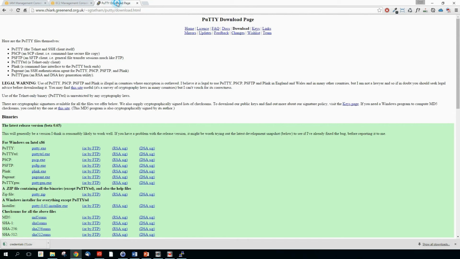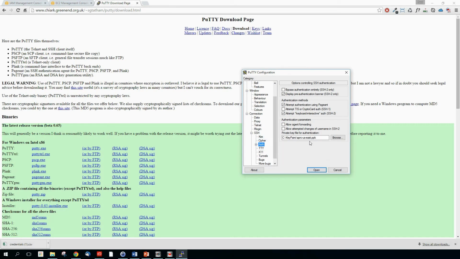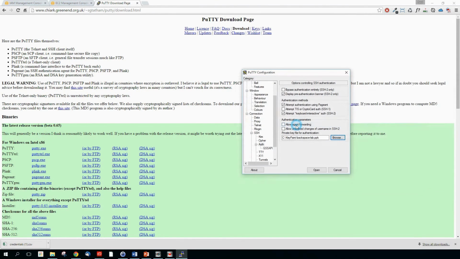So I'm going to copy that, bring that over into here and paste that in there. And it's going to be port 22. What we need to do now is go into SSH on this tree here, select Auth, and then we need to load our key pair. That's where I'm going to select this backspace-lab.ppk key pair. And then we click on Open.